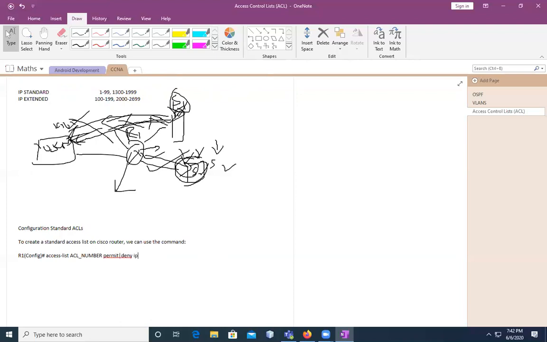Then the IP address that you want to deny, IP address with wildcard mask. As I've told you, for the standard ACLs, the numbers are from 1 to 99, or you can say 1300 to 1999.